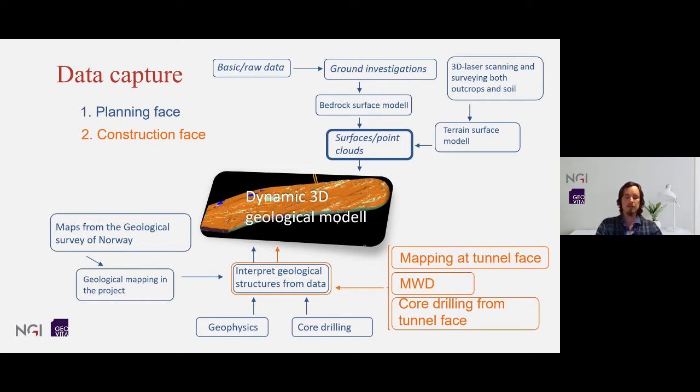Okay, so you can divide data capture into two phases. One is the planning phase and two is the construction phase. In the planning phase, you gather most of the data, such as basic data, which are gathered from older projects in the area and existing models, and mapping, geophysics, and core drilling. Based on this data, you choose where to do supplementary ground investigation for the project.